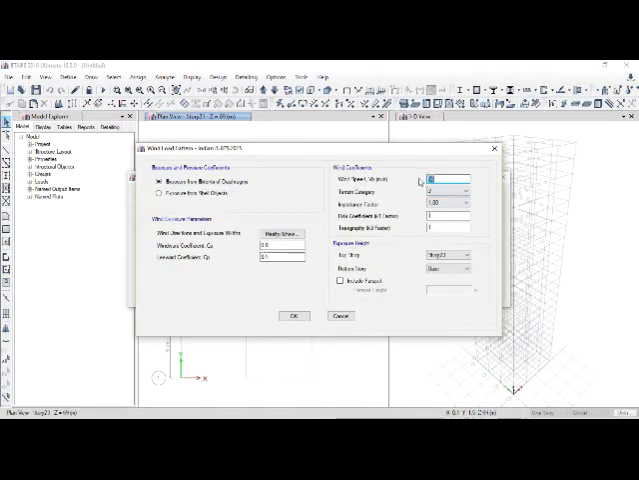Then we'll change the basic wind speed to 33, considering it is Bangalore. Terrain category 3, importance factor as 1 for the cyclonic region, maximum risk coefficient as 1 and topographic K3 factor as 1, and we'll click OK.